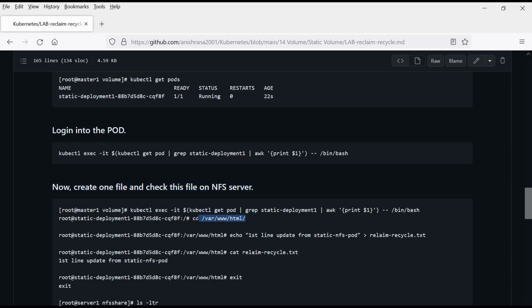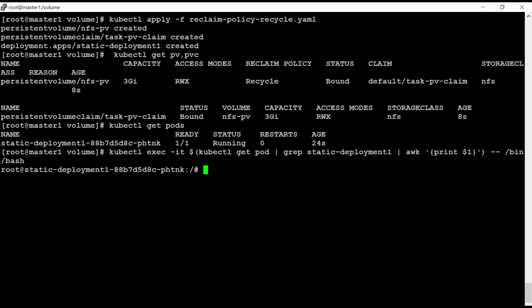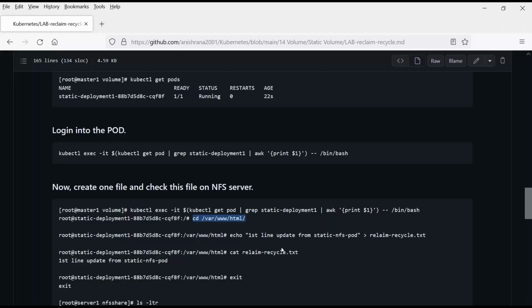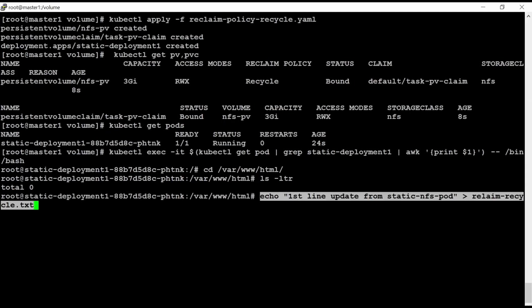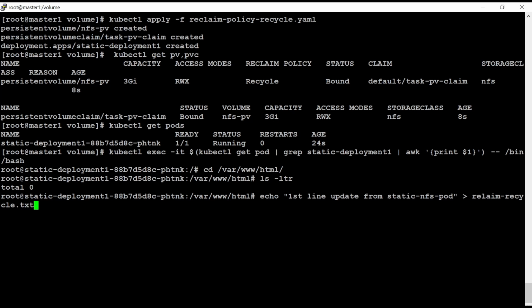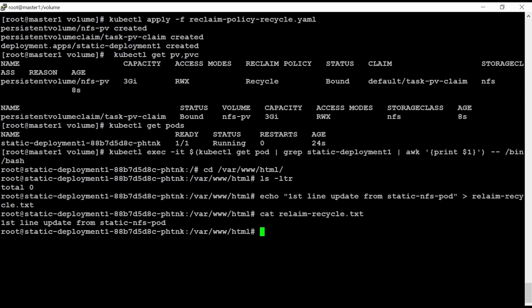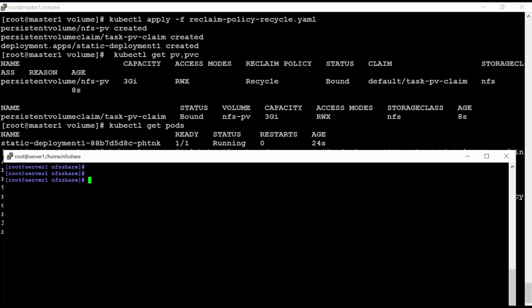So I need to go to this directory. ls -ltr. I should not see a single file here. Yes, that is the case. Let me create one new file: echo first line updated from static pod nfs reclaim recycle file. Yes, it is there. Let's go to the storage server and check this file. Yes, this file is created. First line updated from the static.